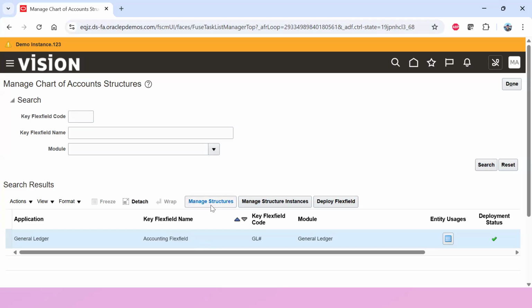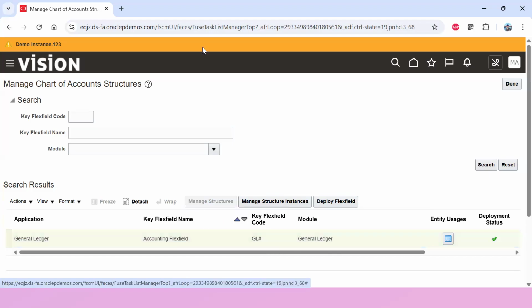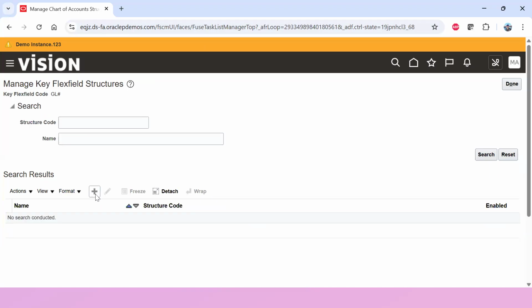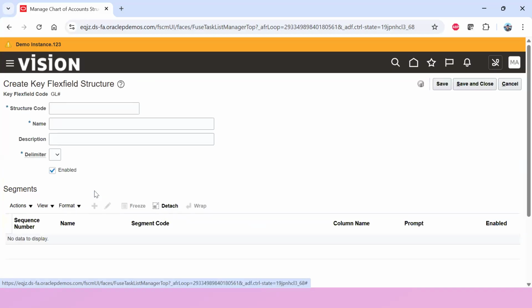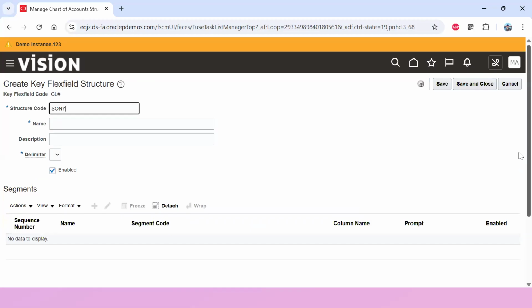Select it and go to Manage Structures. There are three activities we have to do here. First, manage structures; then manage structure instances; next, deployment. First select it and go to Manage Structures. Now click on the plus button to create our own structure. Sony 1 COA KFF, or whatever structure name. Just select it and put the same here.